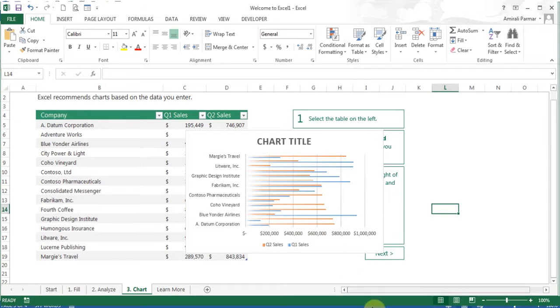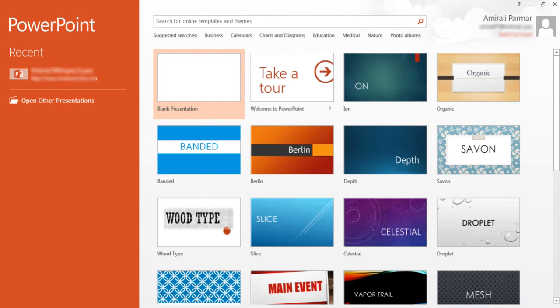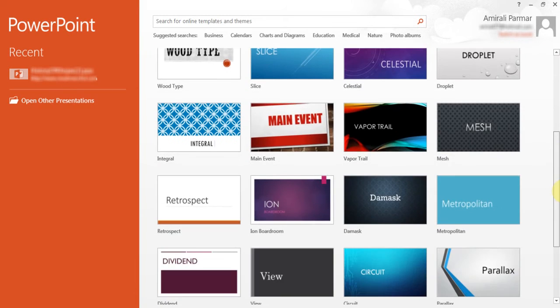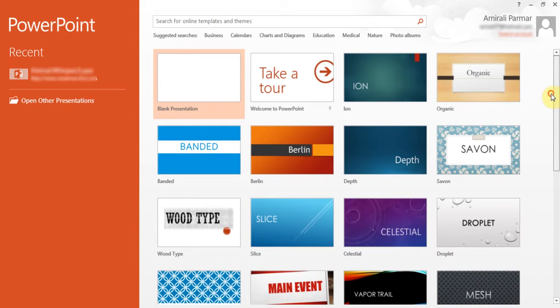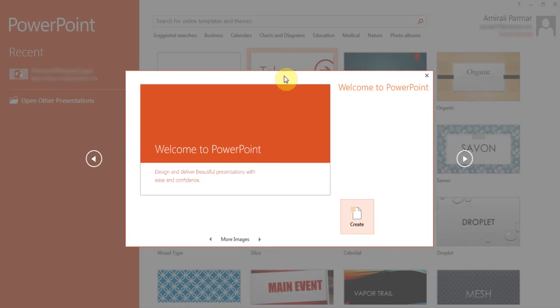So that's Excel. I'll come to PowerPoint, and this is the way PowerPoint starts out. They've created some interesting-looking templates that you can start your presentation with. I'll just go to the tour for this one too.